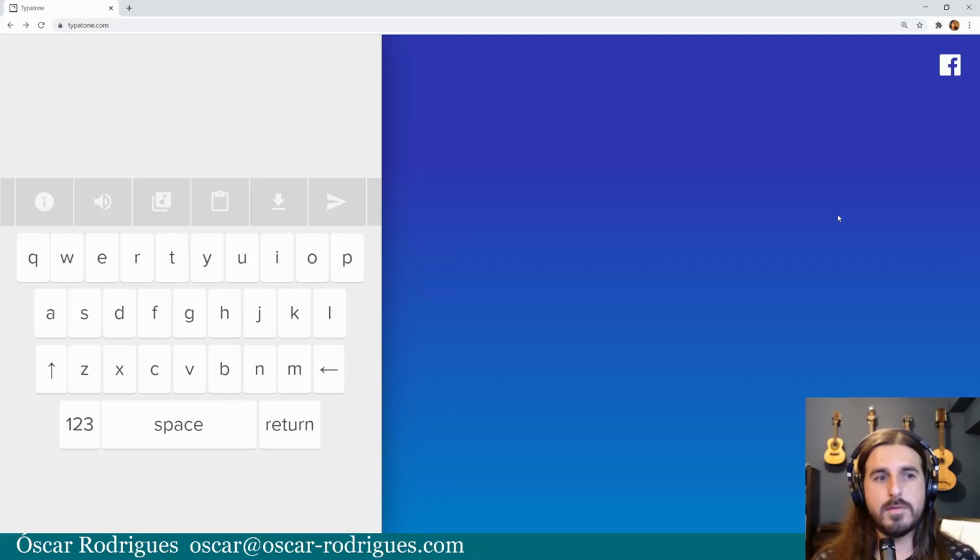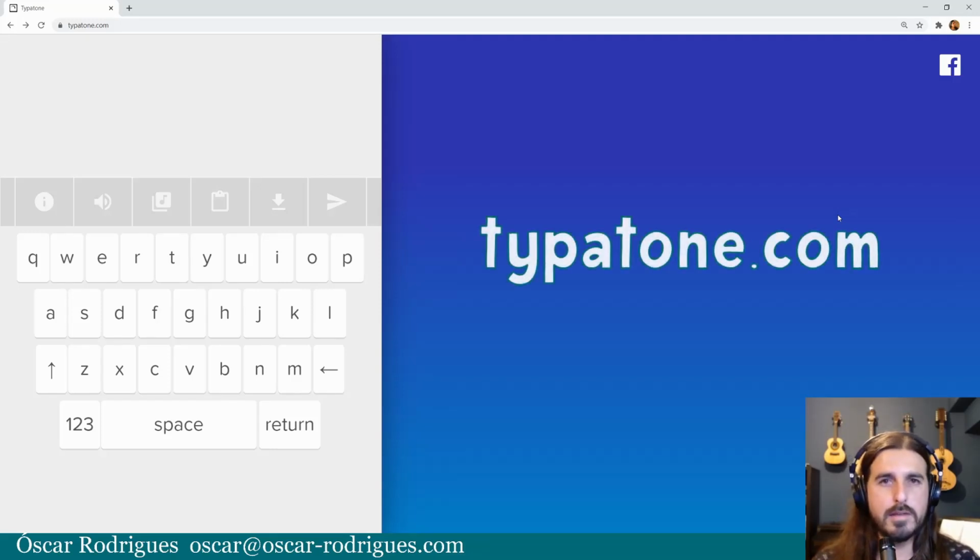Here is Typatone.com. The URL is on the screen right now and also in the description below. This is what you see when you open the website. On the left side of the screen you have some controls and an on-screen keyboard that you can use to input text, but you can also use your physical keyboard, which is what I'm going to be doing today.